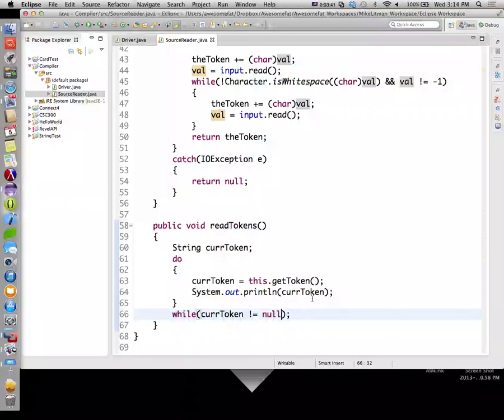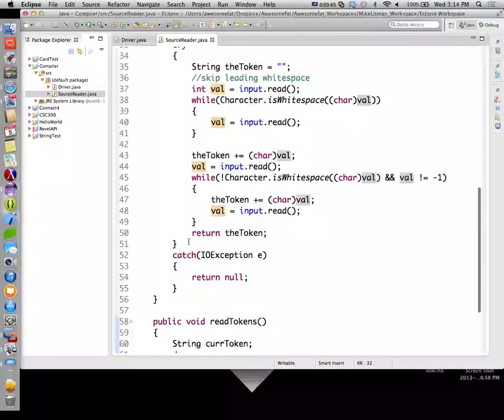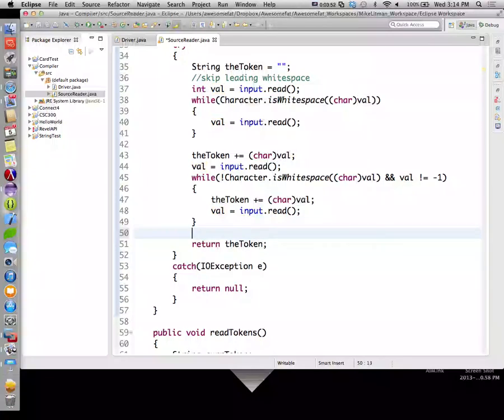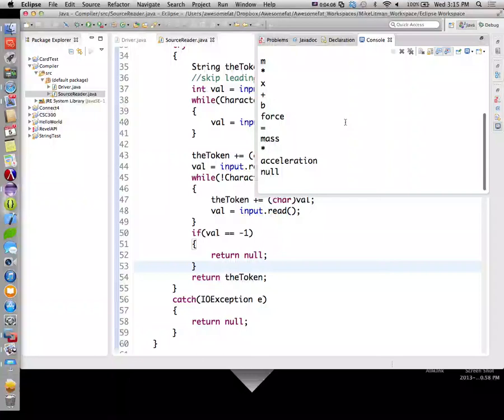Does read return -1 every time the file's over, or just when it hits the end of the file? When it hits end of file. Because of the skip leading white space part, what I'll do right here is I'll just say if val is equal to -1, return null. Otherwise it would do a read, get -1, and try to skip white spaces. All right, so the very last time we finally printed out a null because that was the end of the file.